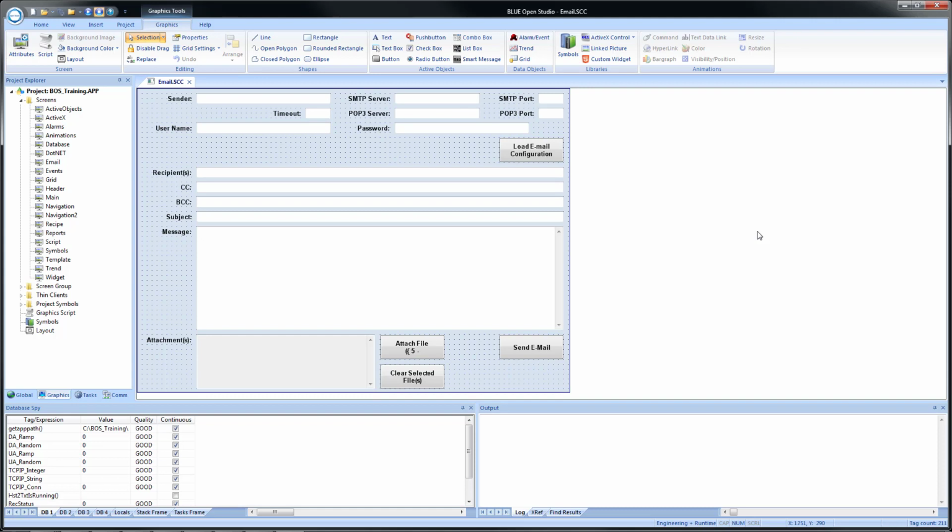At the top, we have our configuration section. So this is the same stuff that we just entered in through that email dialog box. So we have our sender, our SMTP and POP3 servers and ports, our timeout, and our authentication username and password. And then a button that will load this configuration in at runtime. Right now, this cannot be used because we have the email configuration set up with static values and not tags.